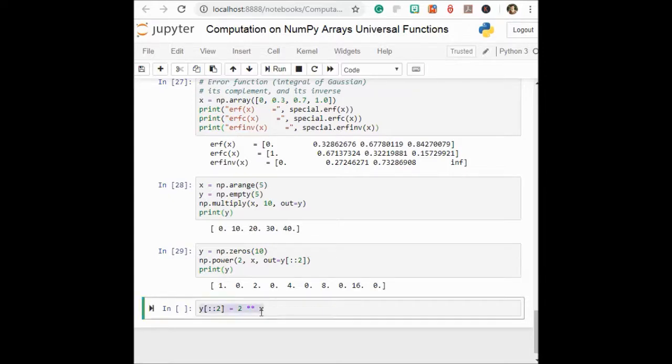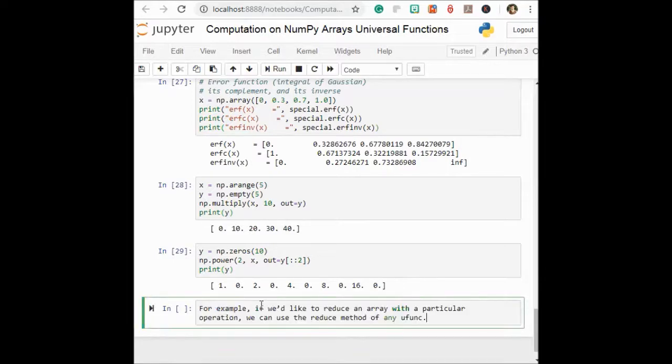Now let's discuss aggregates. For binary ufuncs, there are some interesting aggregates that can be computed directly from the object. For example, if you would like to reduce an array with a particular operation, we can use the reduce method of any ufunc. Reduce repeatedly applies a given operation to the elements of an array until only a single result remains. So, calling reduce on the add ufunc returns the sum of all elements in the array.